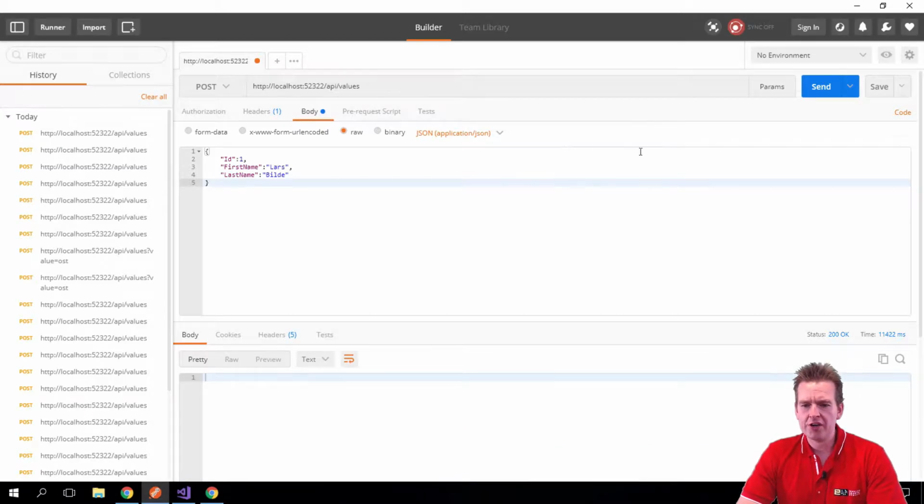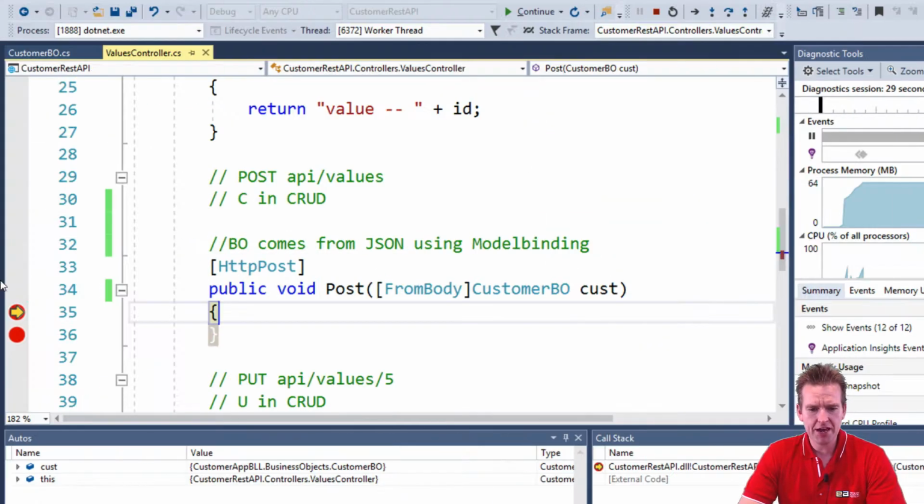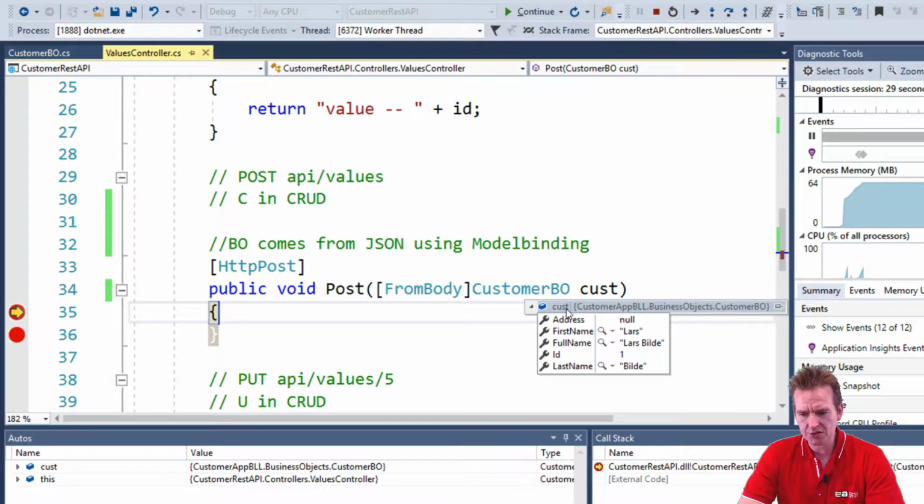So the program is running, and I'll do a post now with our beautiful homemade JSON object right here, and I'll hit my actual post request right here into the HTTP post. If I mouse over and open these, you'll see that it doesn't have an address, but we have the first name, Lars, full name, Lars Bilde, ID, and a last name. Everything is available. Now Lars Bilde is auto-created behind the scenes inside our customer business object, but the ID, last name, and first name are actually what I passed using the JSON.